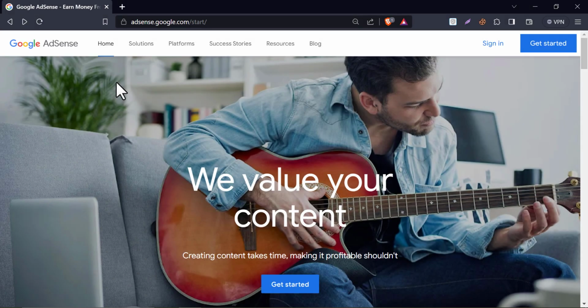Once you've got your content game on point, head over to the Google AdSense website and sign up. The process is pretty straightforward. You'll need to provide some basic information, and Google will review your application. If approved, you'll get access to your AdSense account. Let me walk through the AdSense sign-up process. If you don't have an account, just click on Get Started.